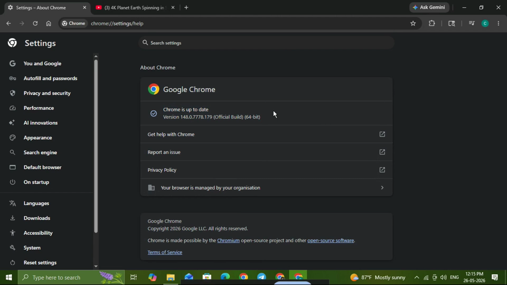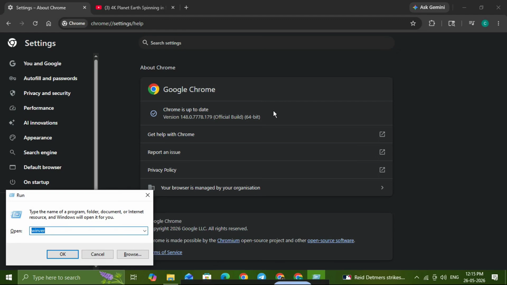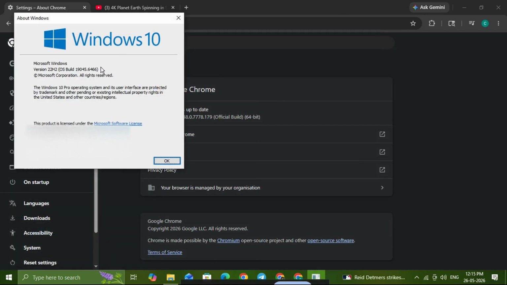Next, let's check your Windows version. This is important because AV1 support is better on newer Windows builds. Press Windows key plus R on your keyboard to open the Run box. Type Winver, then press Enter. A small window will appear showing your Windows version and build number. For the best experience, Windows 10 version 1909 or later is recommended. If you are using Windows 11, you already have built-in AV1 support, which is ideal for this setup.